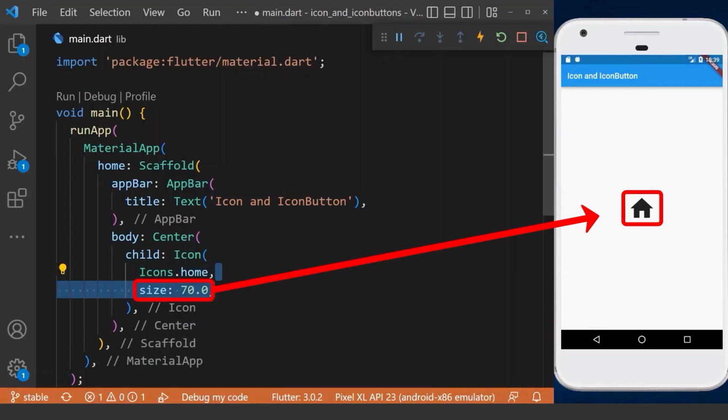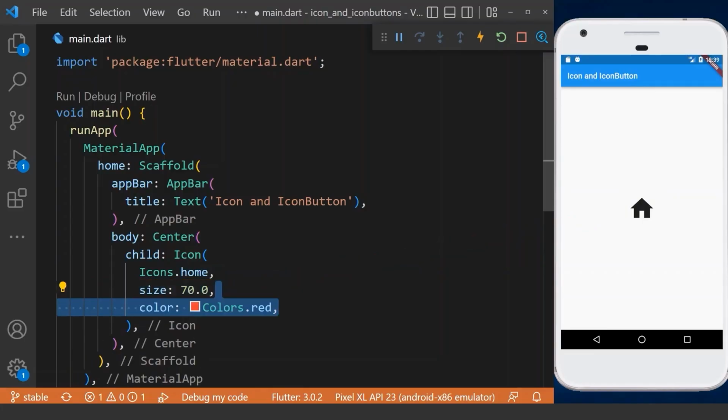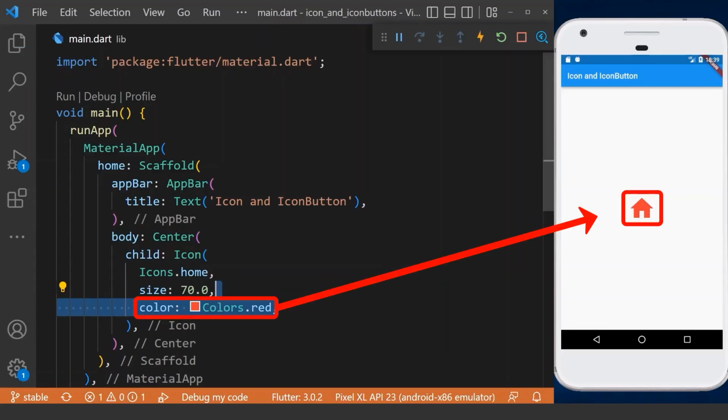The next property for the icon is its size, and we are going to resize our icon and make it bigger, like 70. Other property for our icon, which we can define is a color, and we can give it a different color like red. And now after restarting our app, you can see that our icon color has changed to the red.